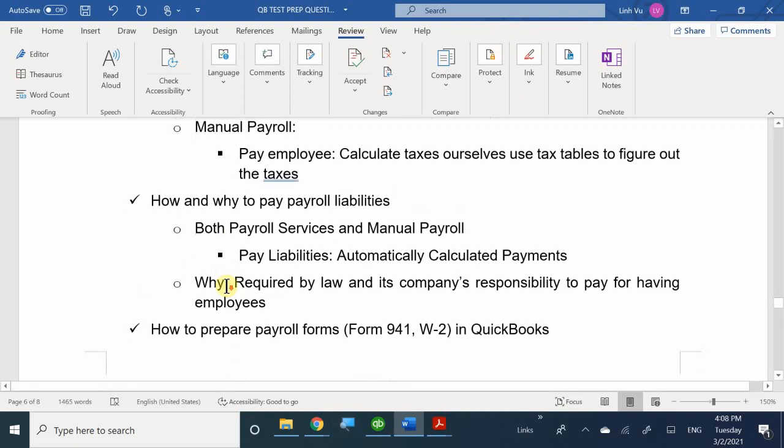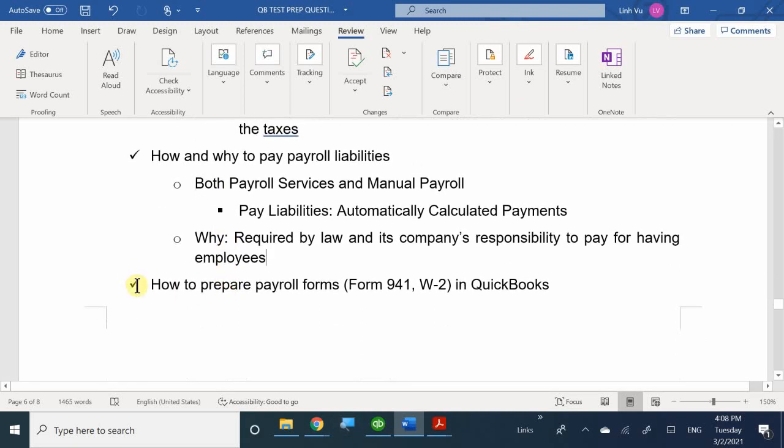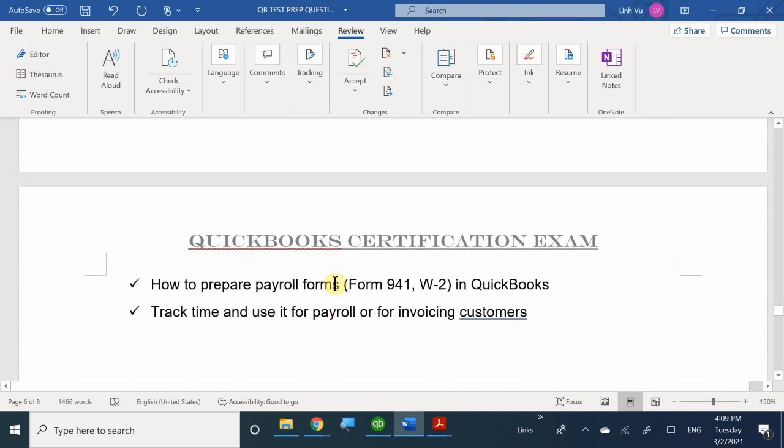Okay. All right, next question says how to prepare a payroll form. Okay, so form 941, W-2 form in QuickBooks. What's funny is this question shouldn't have been asked because they don't technically teach it to you. It's impossible, because when you have the payroll services, they don't show you, because they tell you that you need to have the upgraded version of the payroll services. But it's pretty straightforward, right?